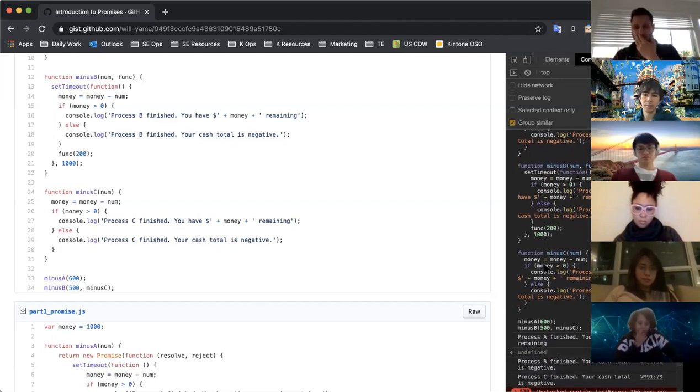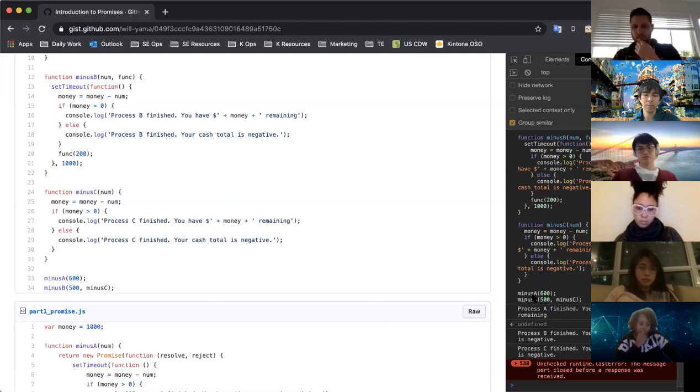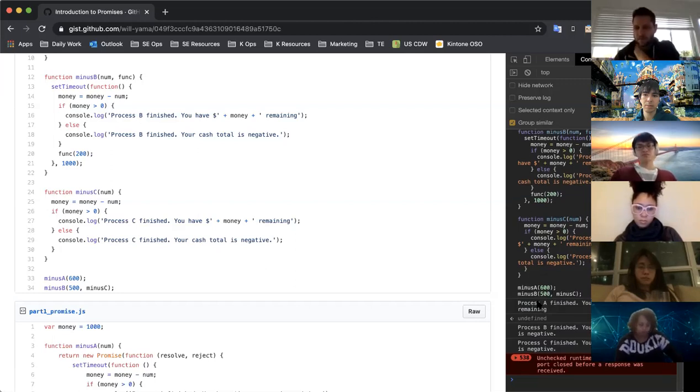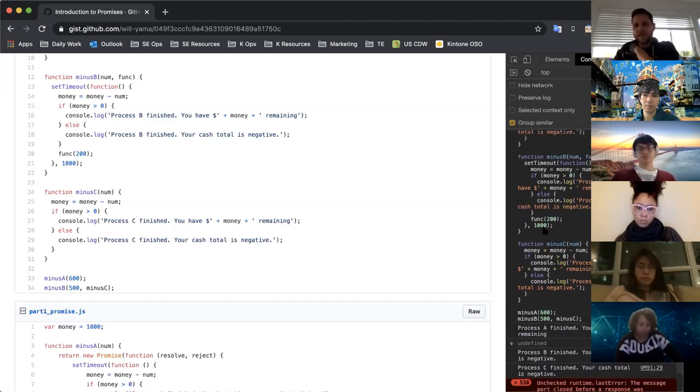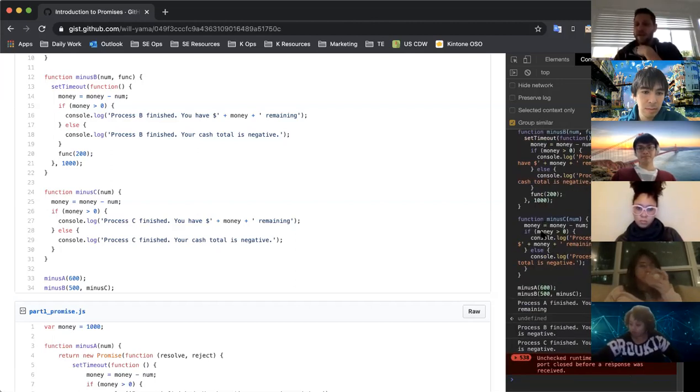So what you'll see is we executed -a 600 and then -b 500 -c. So what that means is, -a executes, we've got 1,000, now we're down to 400, and then -b executes. And because we've passed -c in as a parameter in callback style to the -b function, we've guaranteed that it will run in a certain place and time that we've assigned. And so we've guaranteed that the -c function runs after -b.